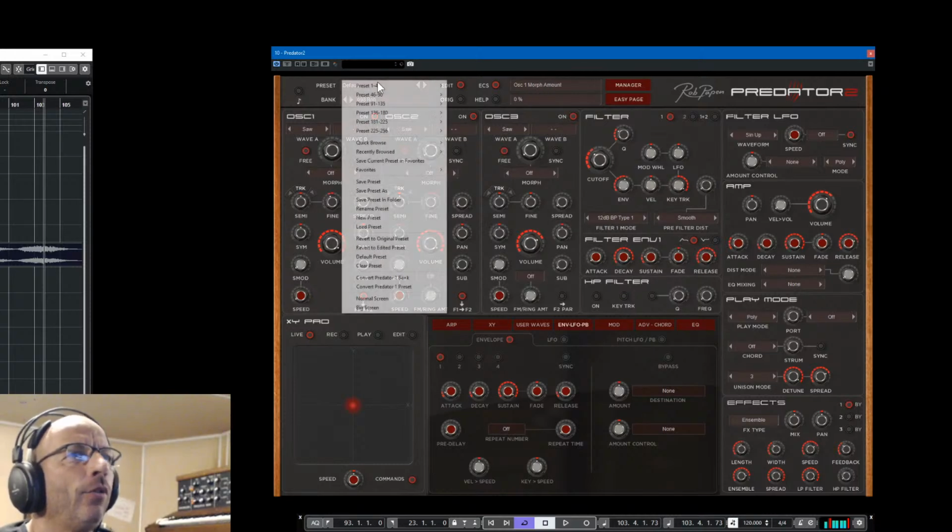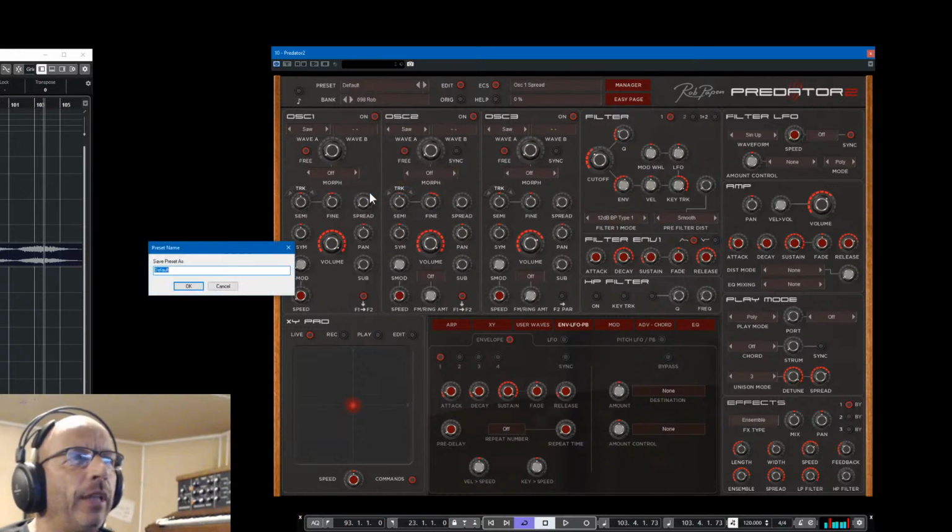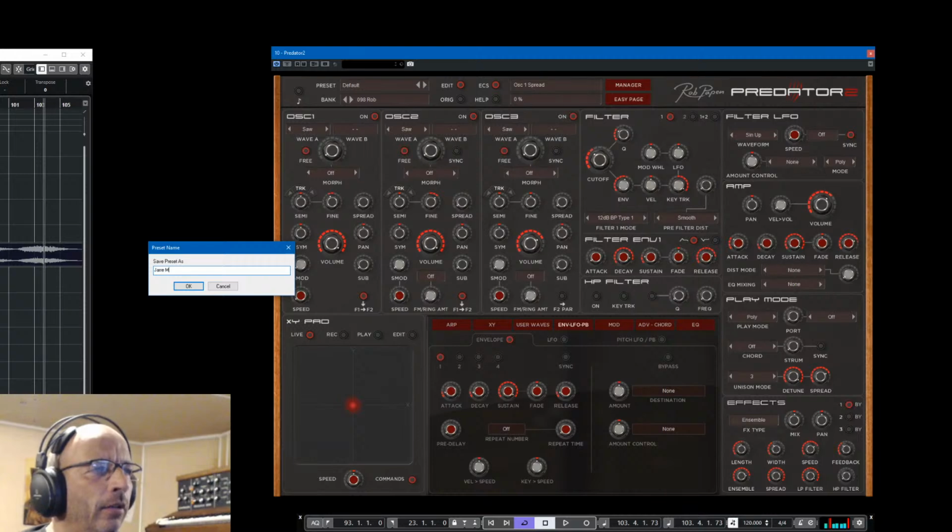Yeah, this is as close as I can get with Predator 2, save preset as. We have then here also Michelle sweep 1. Okay. So let's see what the chat room thinks about it.